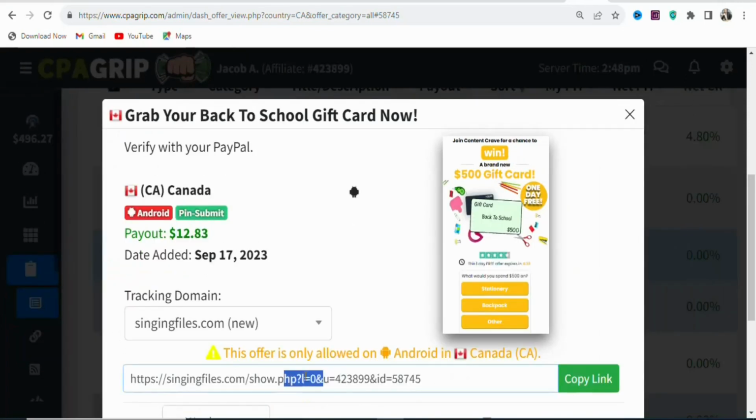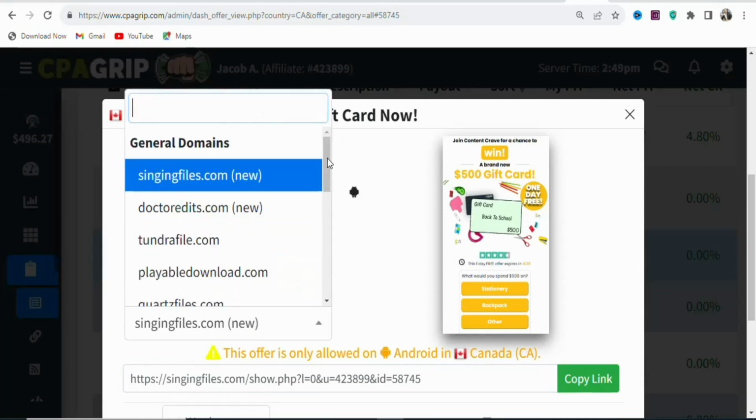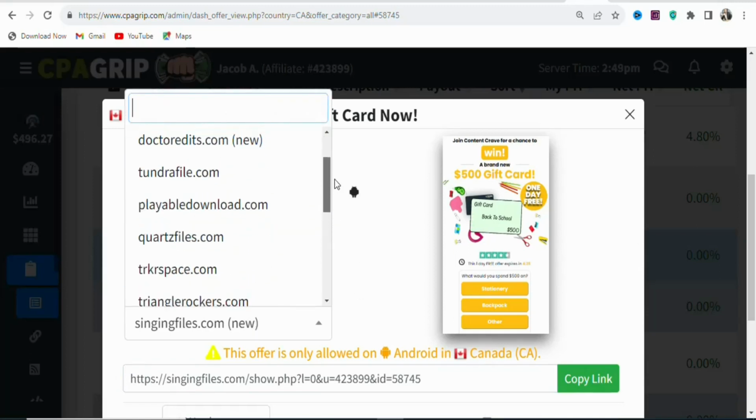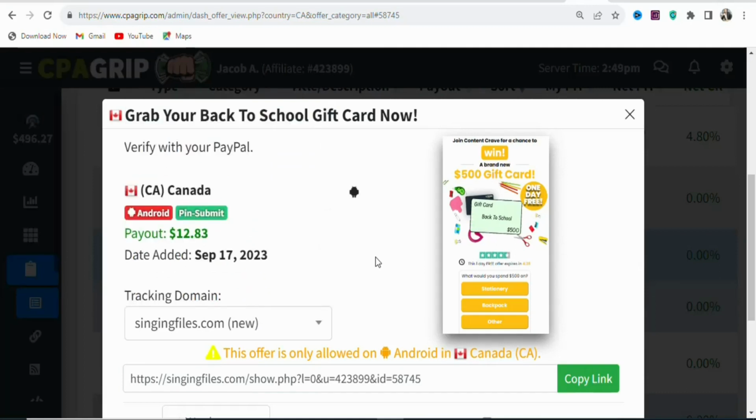This is your affiliate link, so you have to promote this link to people who live in Canada so that they can fill in their details for you to get paid. You can see right here, if you want, you can select any domain that you want. They have a lot of different tracking domains. Once you get to know the details of the offer, the next step is to promote your affiliate link so that you can get people who live in Canada to click on it and then fill in their details for you to get paid.